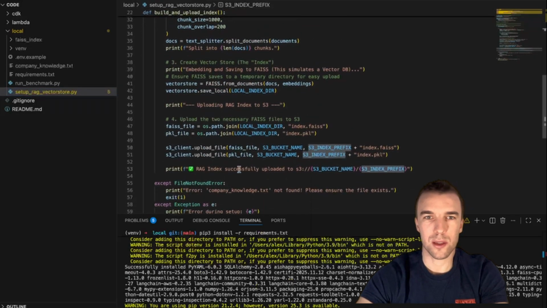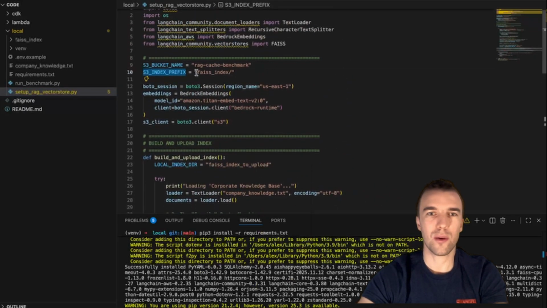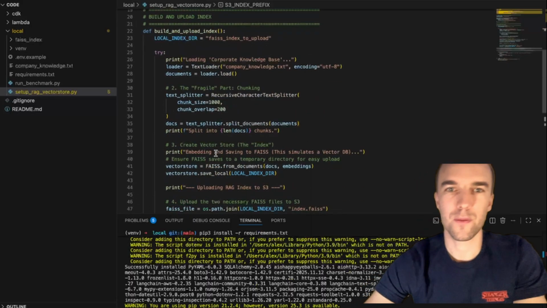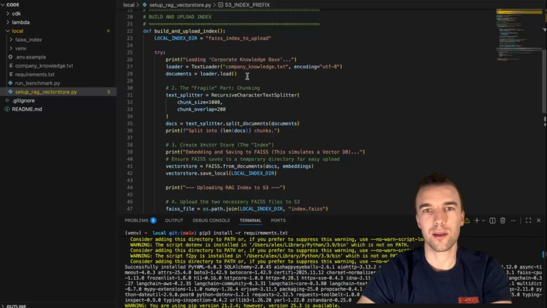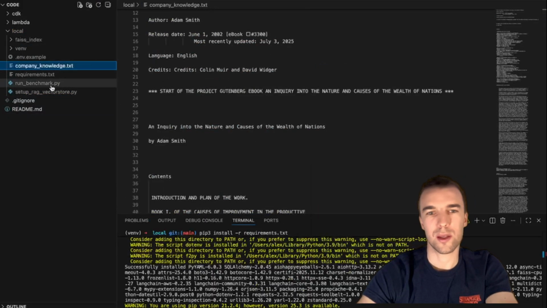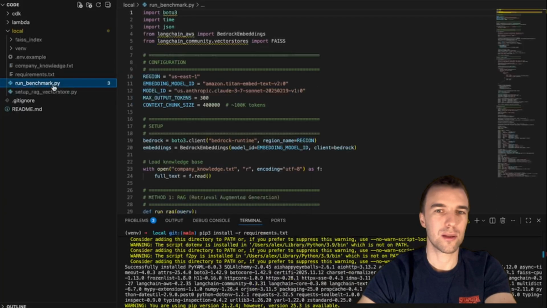Yeah. So S3, not S3, we actually use everything locally, but I've used the same code for Lambda, that's why I named it S3. What we're doing here, we are getting our document, our company knowledge, and we're going to use this book as our RAG data, or our knowledge base.